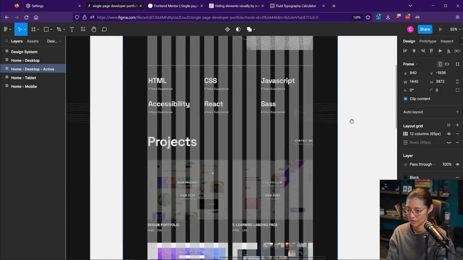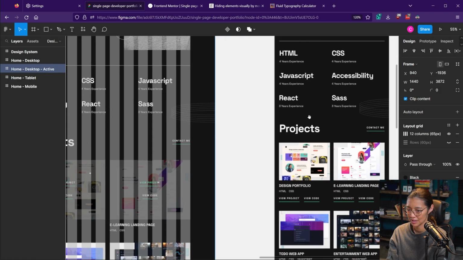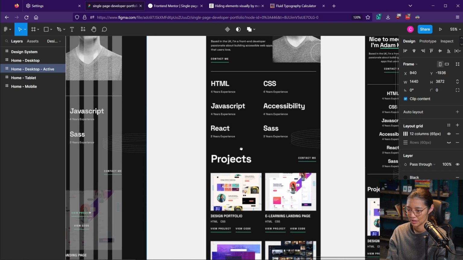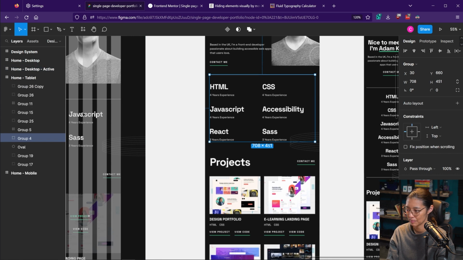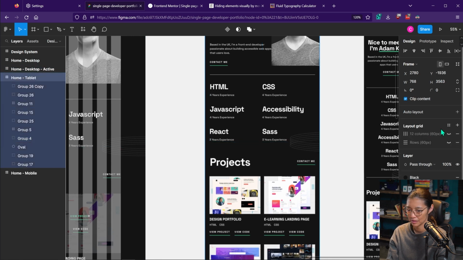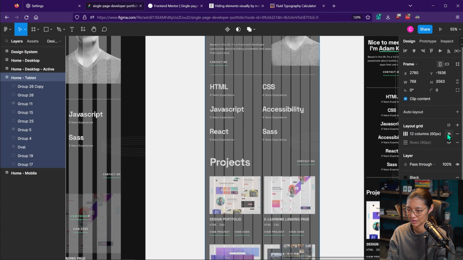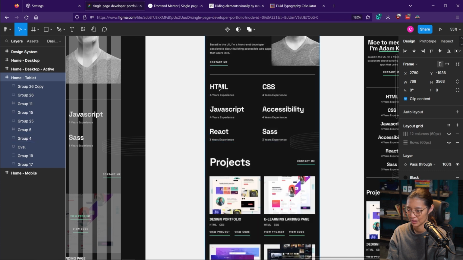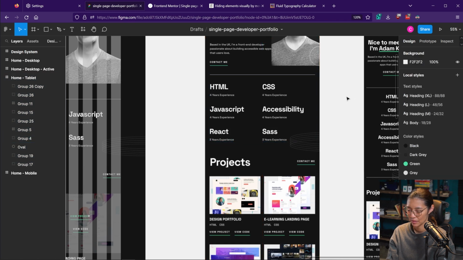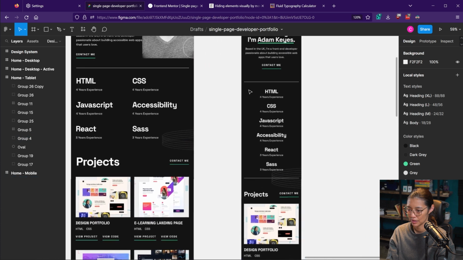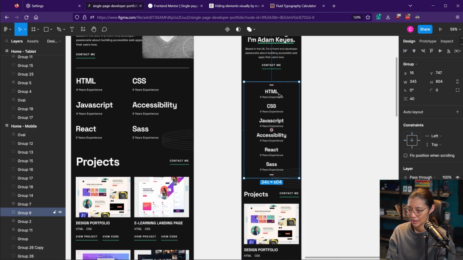Let's also check out the tablet version. And here the layout is broken down to 2 columns. Let's see what layout they have here. Okay, so we don't need to worry about the 12 columns here, but on tablet, there's 30 pixels of space on either side. Then when we go to mobile, it's 1 column, and on mobile, we have maybe 16 pixels of space on either side.